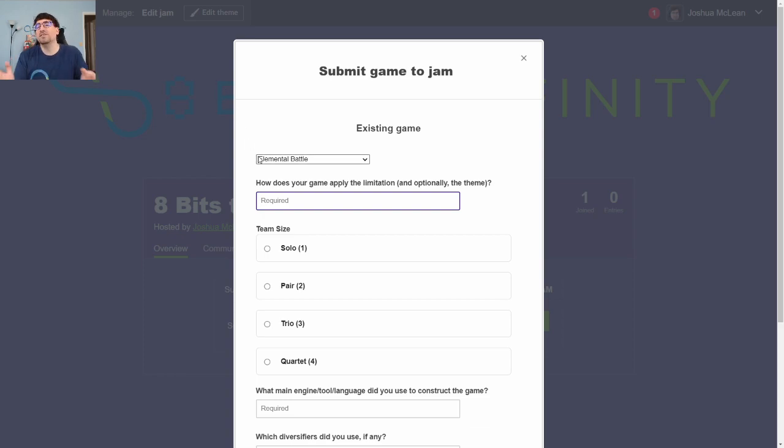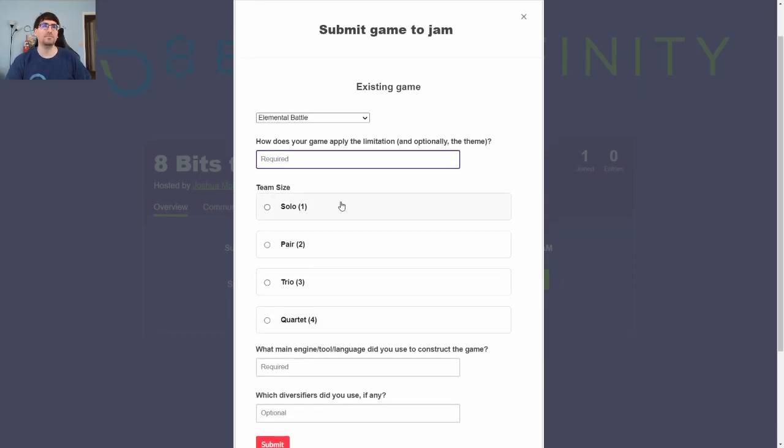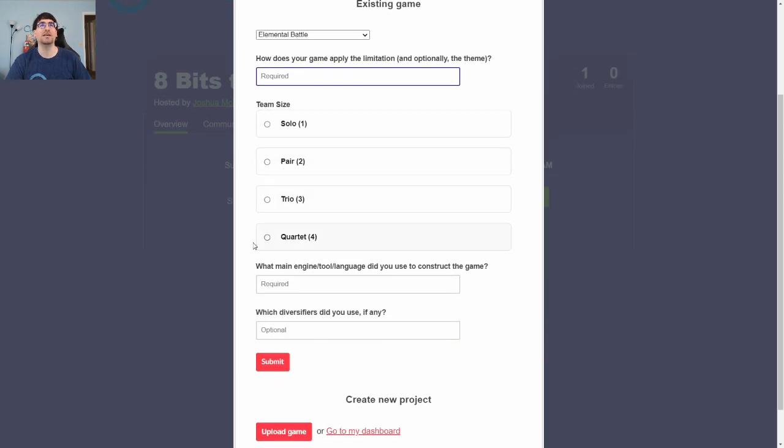To make it abundantly clear how you used the limitation, you want to explain that in this box. You don't have to go into super detail, just say something like, well, there's only 2 buttons in the controls, if that's the limitation. And you can also explain how you used the theme, but remember that's completely optional, so you don't need to have the theme. Say how many people were in your team. All of our jams are 1 to 4 people, so you can't have more than that.